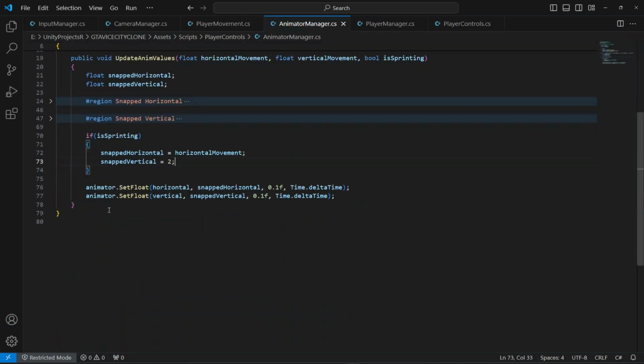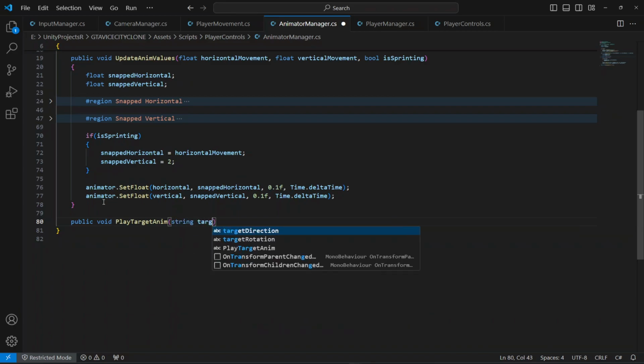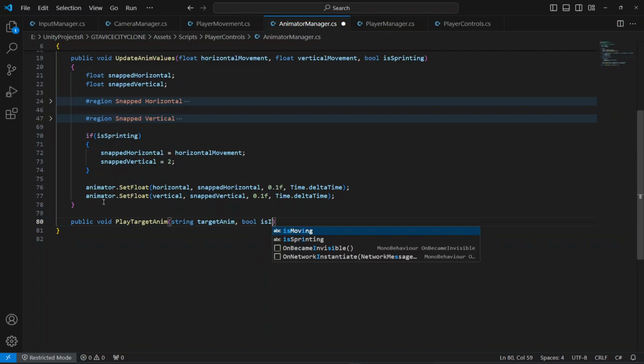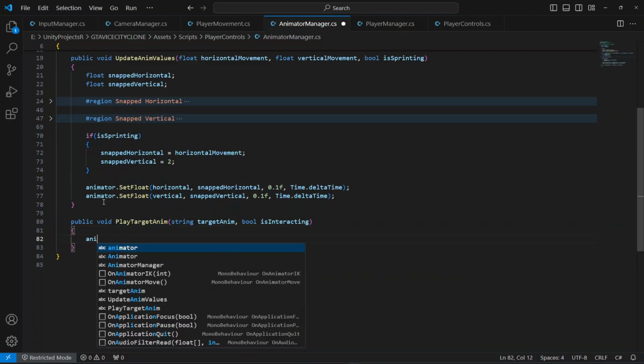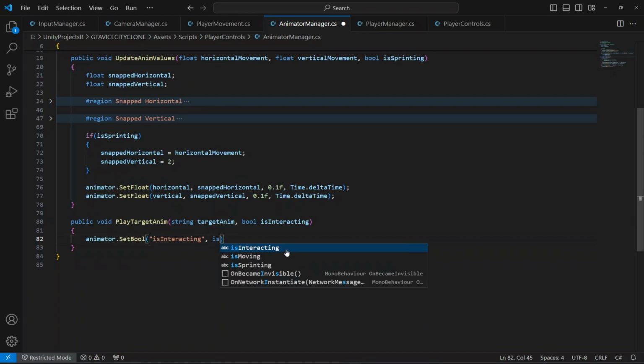Now after that, open up the animator manager script and right down below this method, let's go ahead and create another method which will be by the name of play target anim. This will require a string and its name will be target anim. Okay, and then it will require a bool which will be by the name of is interacting. Okay, so now right here we will say animator dot set bool. Let's set the is interacting bool to the is interacting bool right here, which is this one.